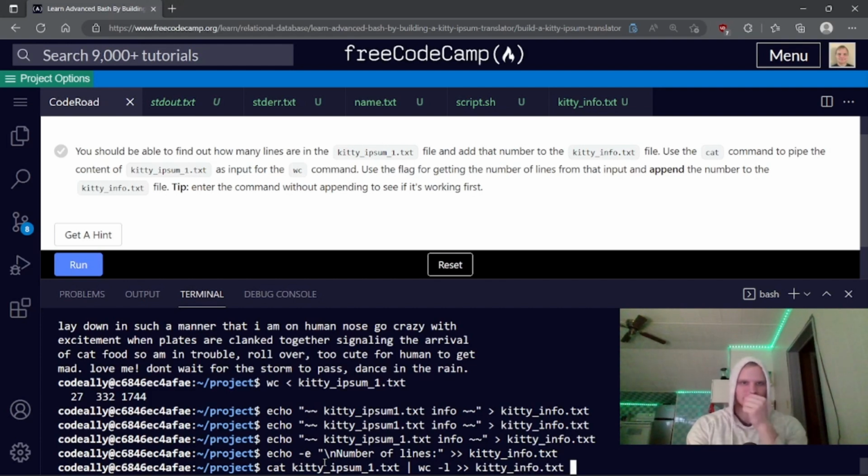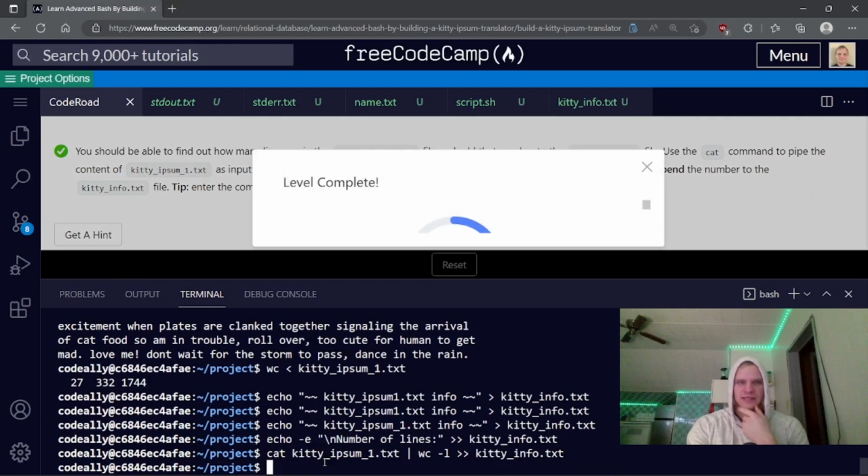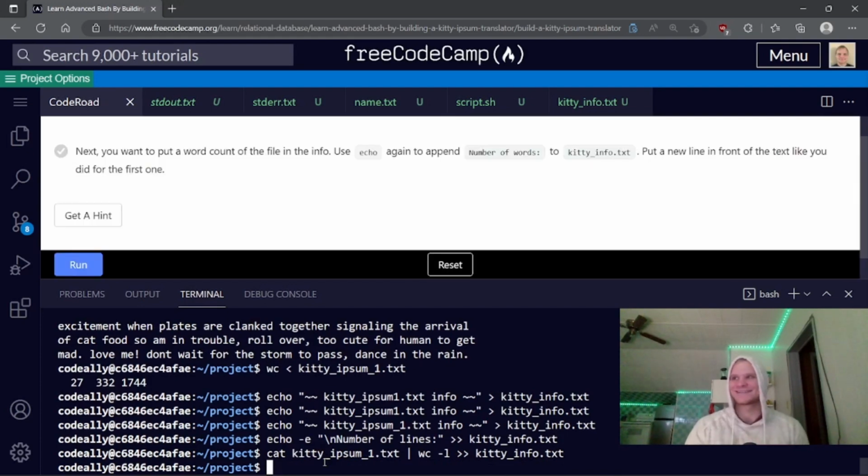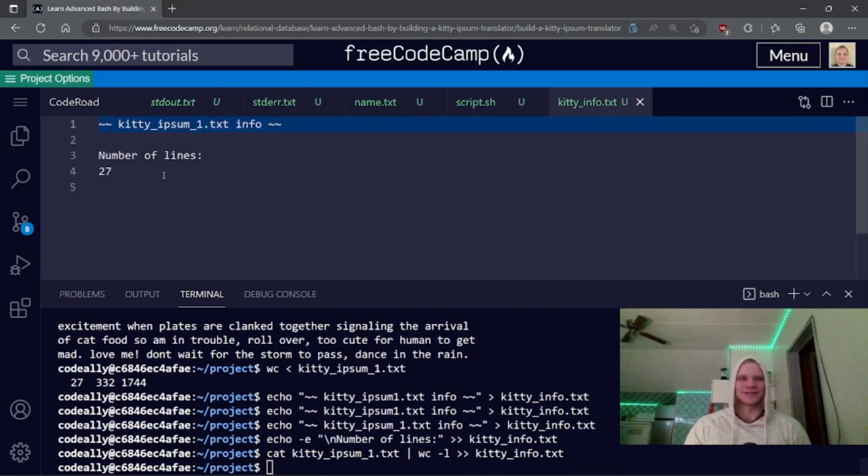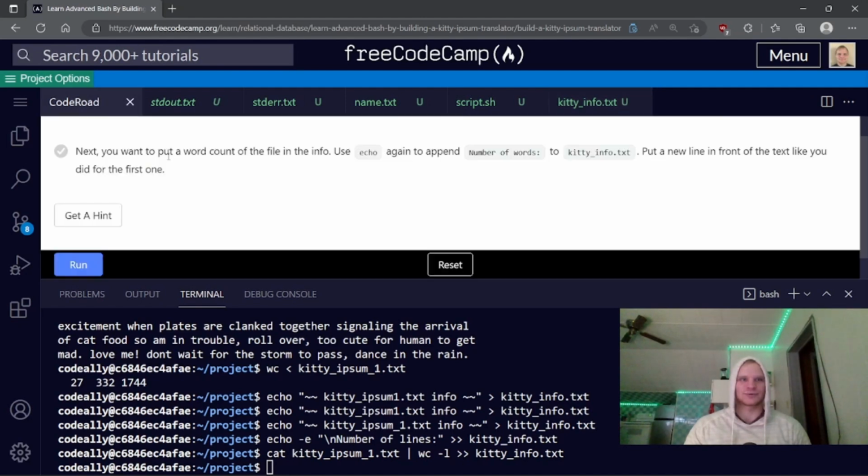Tip, enter the command without appending to see if it's working first. Oh, I see. Well, I'm pretty confident about this, I guess. Hey, let's go. Kitty info.txt, 27 lines. Cool.